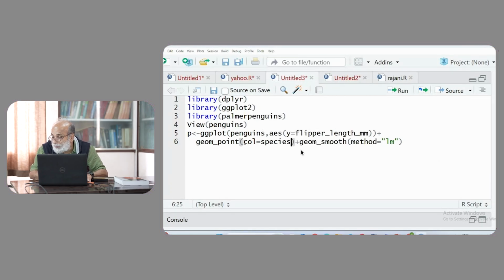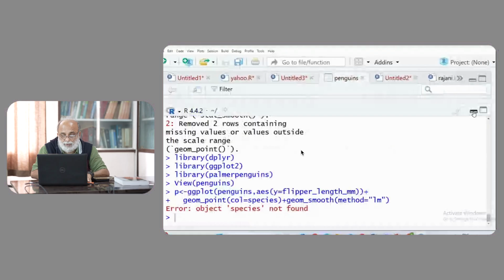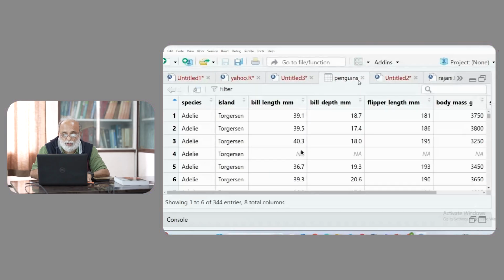So I now put the colors, so I specify the colors not in the basic aesthetics, the basic framework of the diagram, but when I put the dots, put different colors according to species. The first aes is really the basic one, it gives you the structure of the graph, what are X and Y, etc. Now if I run this, okay. It says object species not found, right?